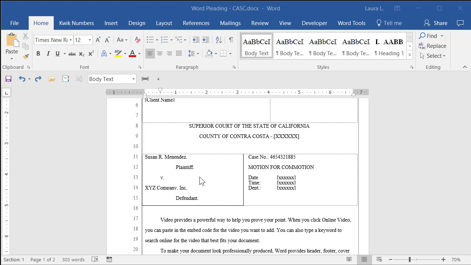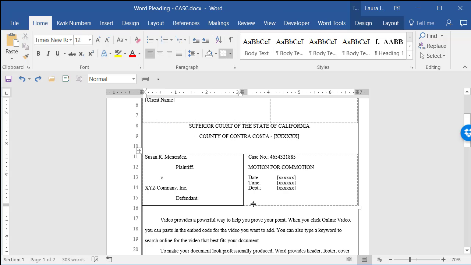And first, let me point out this is a table. It's a two-column table, and I know that because when I hover my mouse over it, I get a little handle here. Plus I have grid lines showing, which I'll show you how to turn on so that I can see where there's a table in the document, even if there are no borders.